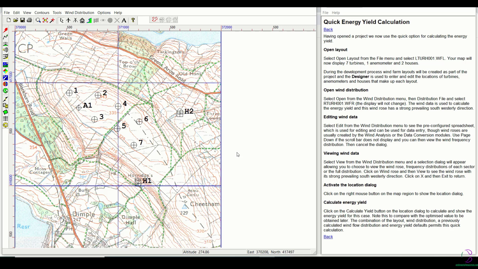So you're opening a layout to use on this topography, so you can see the different wind turbines and an anemometer installed on the site. So they have been positioned on this topography and terrain for the project.